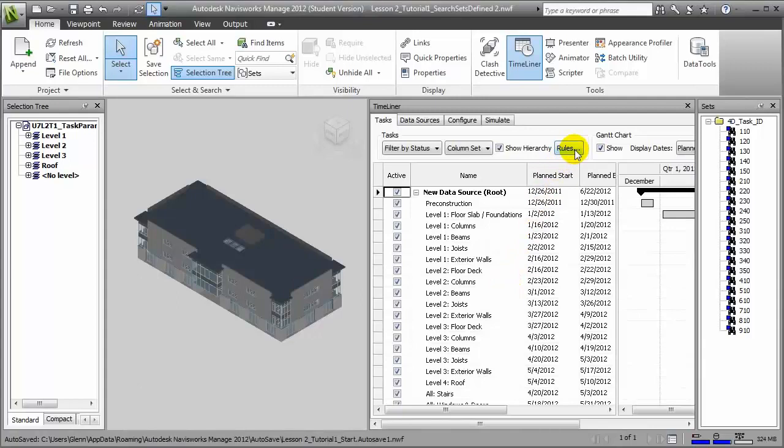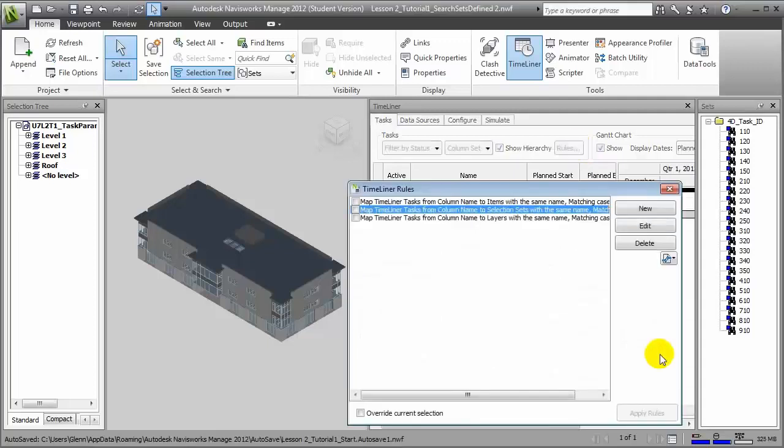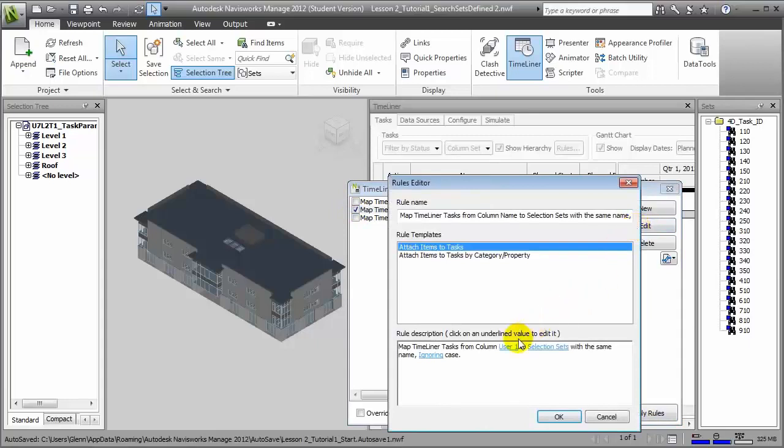Then choose the Rules button on the Tasks tab. The Timeliner Rules window lets us create and edit rules that will map Timeliner tasks to specific items, selection sets, or layers within the model. Let's choose the middle option, Selection Sets, and edit the rule. What we'll be choosing is to map the User 1 column, that's the one that contains our 4D task ID, to selection sets with the same name. We'll say OK to that rule.